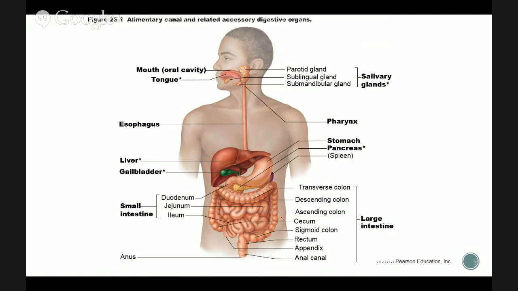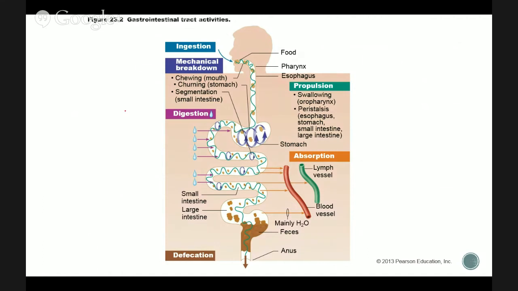So the first thing I want to do is start off by talking about the digestive processes, because these are important for us just to understand. We see them here on this figure, which is also in your book. We start off with ingestion, and that's simply putting the food in your mouth. Then we have what's called propulsion, which is what you see over here on this side of the screen.